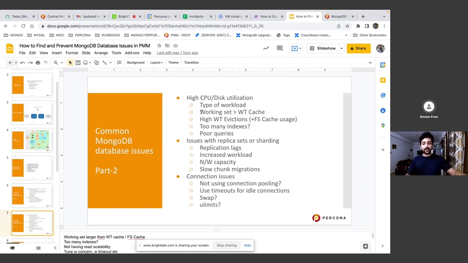So make sure that you are evaluating your working set, and make sure it fits well within your WiredTiger cache. If needed, upscale your instances with more memory so that the cache size can increase and it can fit well inside it.